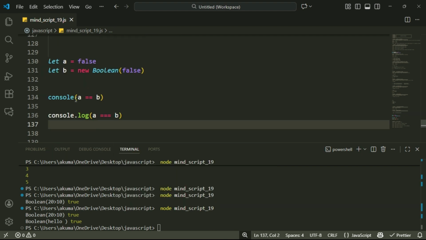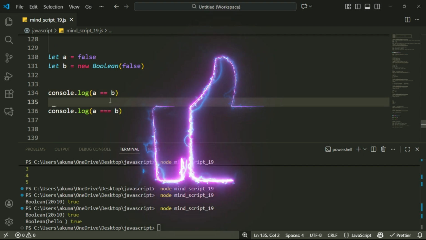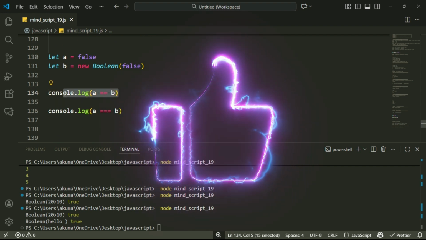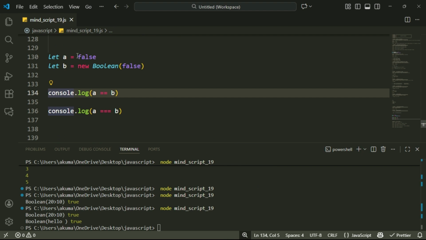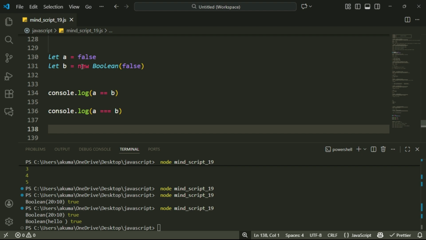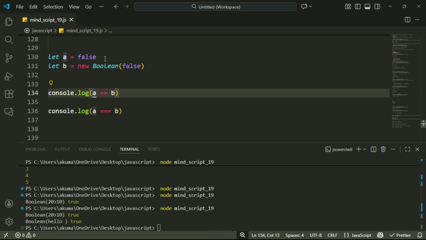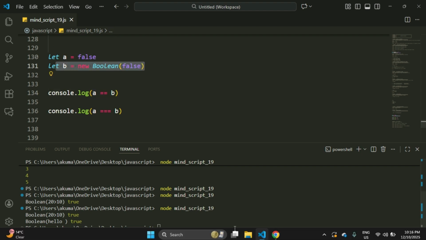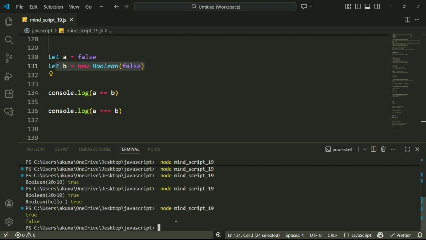Here I'm just comparing the values, a and b, but we also have to check the values and their data types. This is a Boolean value, but this is an object. First compare the types: Boolean versus object. That is what causes the issue. So we always recommend using primitive Boolean values, not Boolean objects. Okay, now let's move to the next.